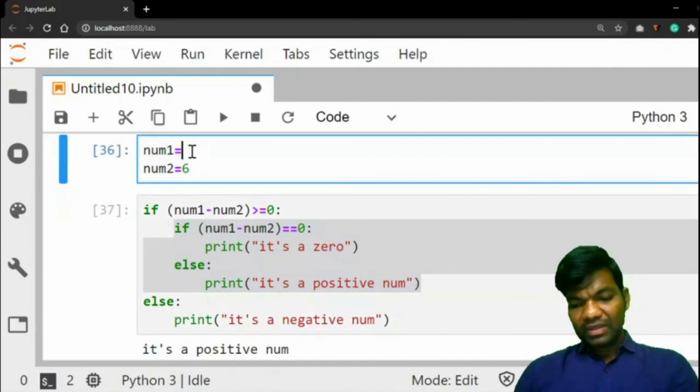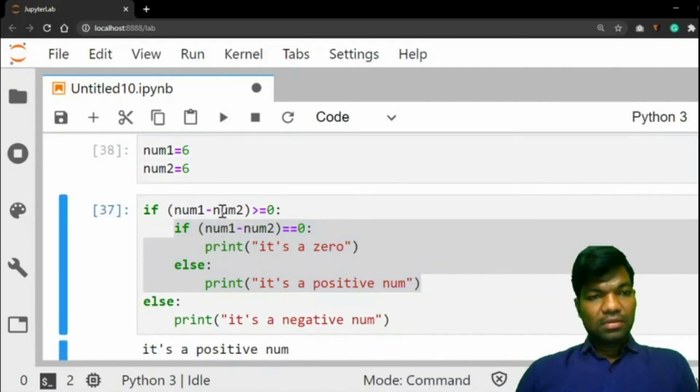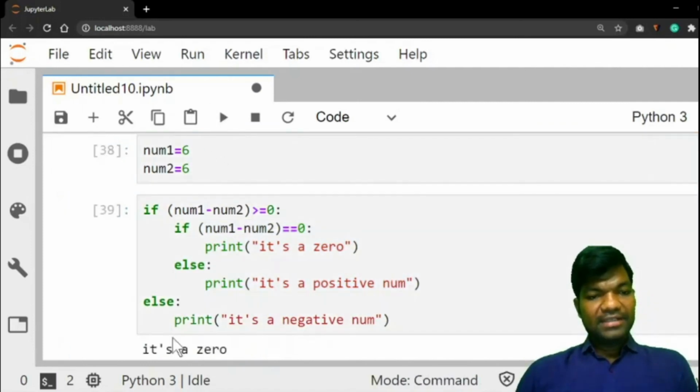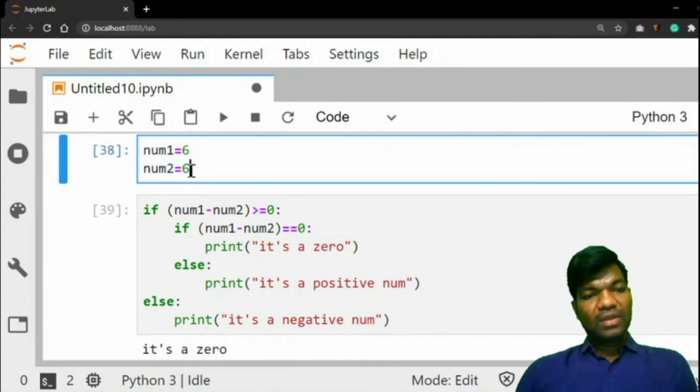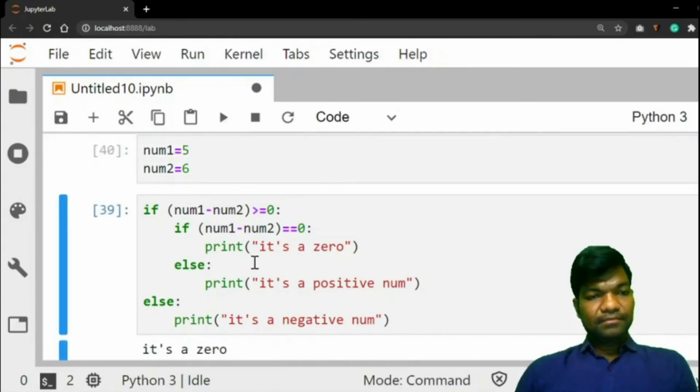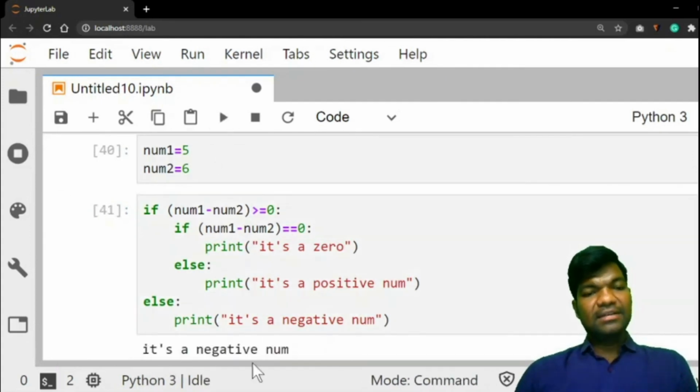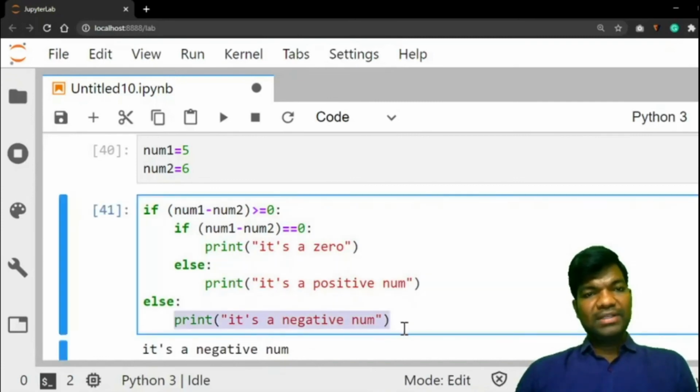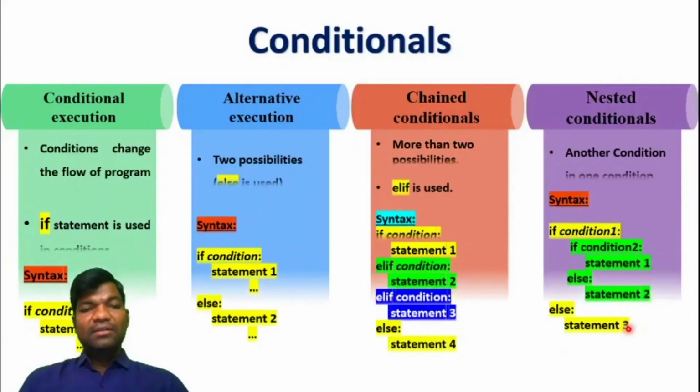Let's check. It is 0. Now what will you get? It's 0. Take 5 for number 1. You will get negative number. Here this condition is false, that's why this one is executed. So that is the nested statement.